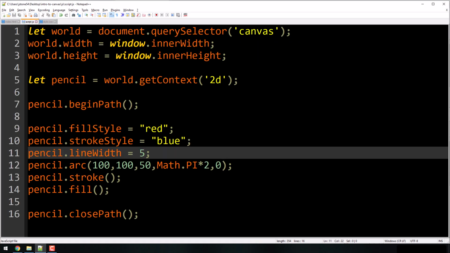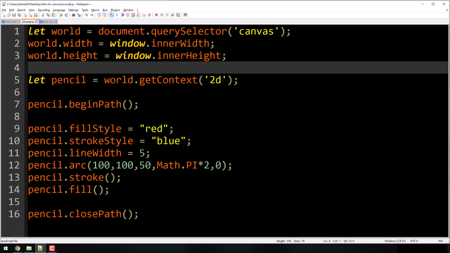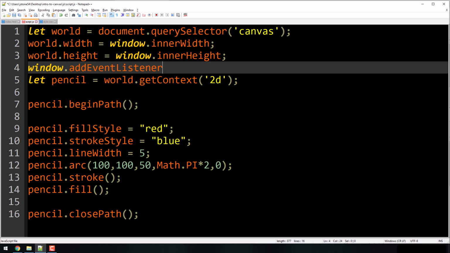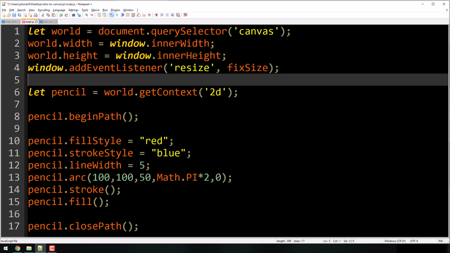So let's just quickly add an event handler. This code's gonna get messy real quick. We'll start cleaning it up a little ways along. But let's go window.addEventListener, and I want to listen for resize. This is one of the things you can listen for in a JavaScript event handler. What do I want to do when I resize? I want to call some function, maybe not called resize. Fix size or something like that. I want to call a function called fixSize.